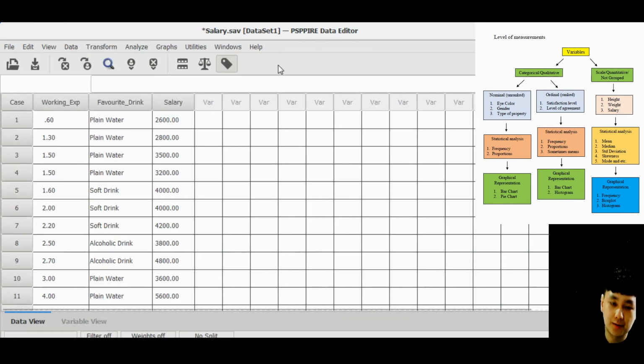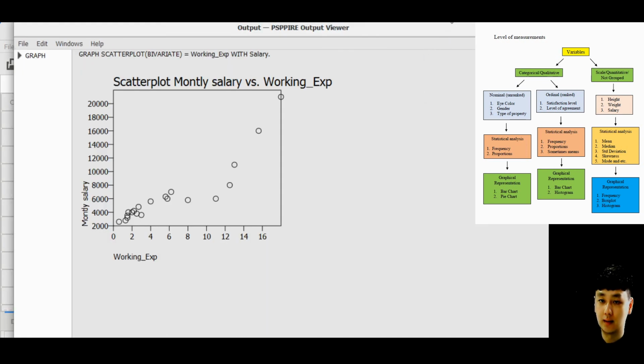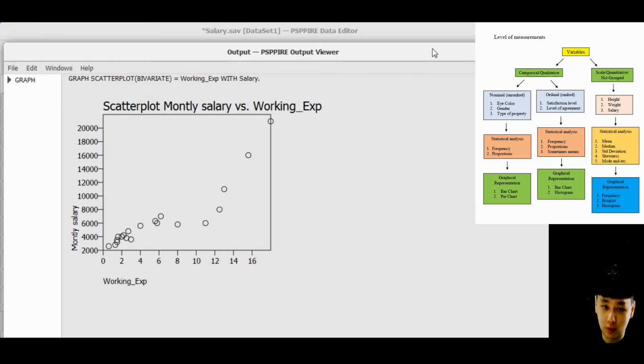Lastly, I will show you how to analyze using the graph. Go to Graph, Options, scatter plot. You need to identify what is your y-axis and what is your x-axis, what you want to visualize. The y-axis will be your salary, and your independent variable on the x-axis will be your working experience. Then you click OK. Then this will be your scatter plot.